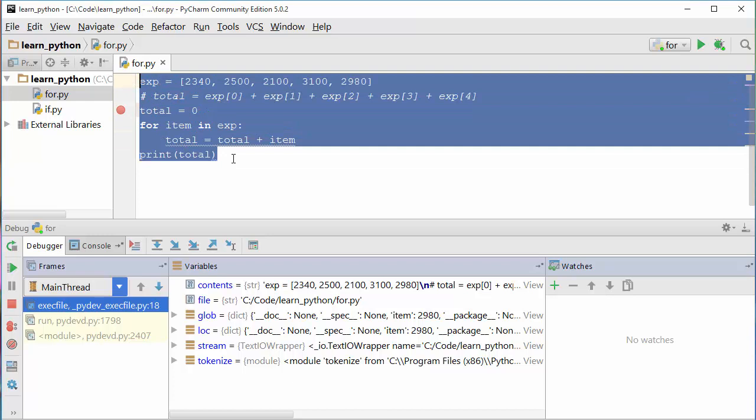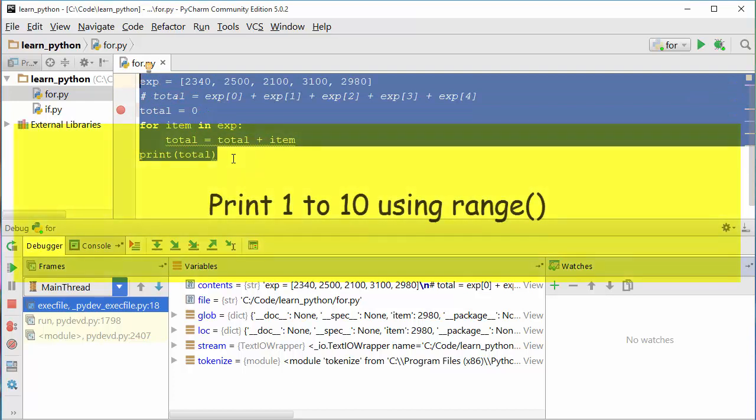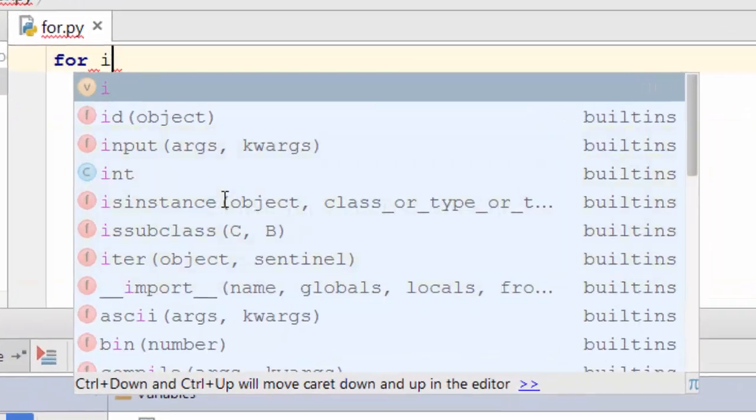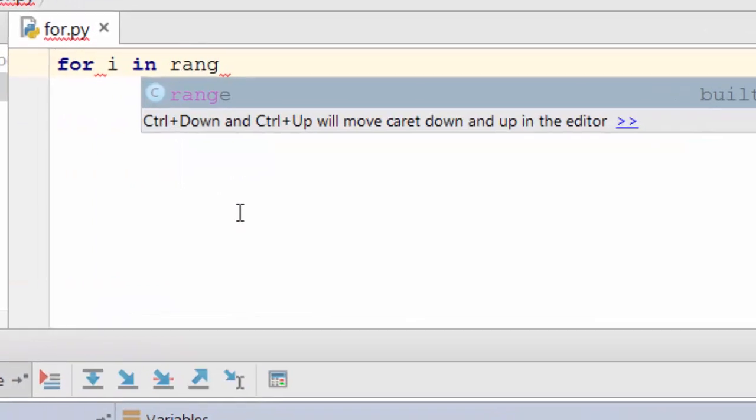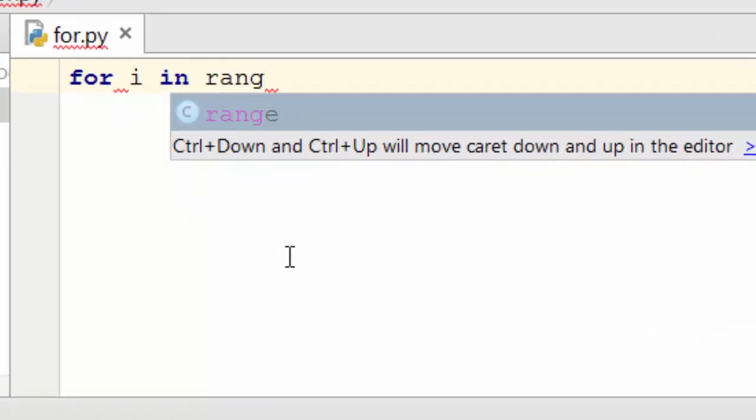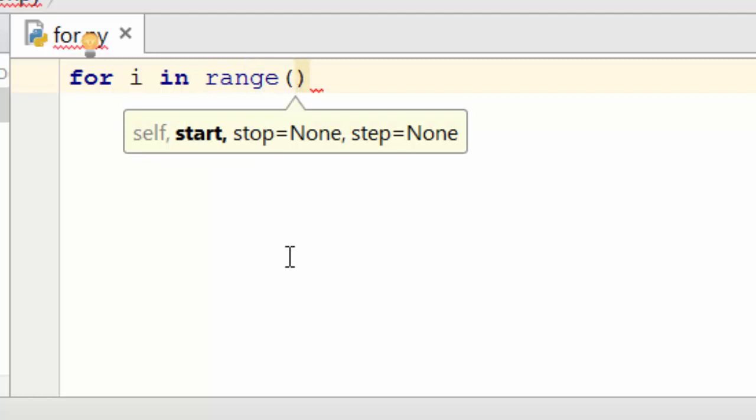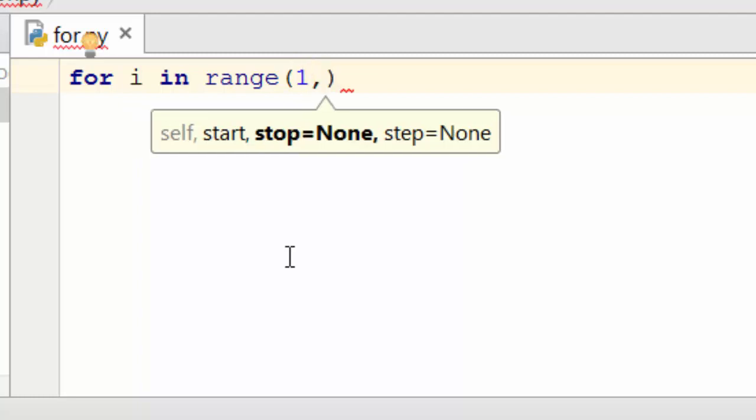Okay, next thing I want to cover is the range function. What if you want to print numbers 1 to 10? Let's do that using a for loop. We'll say for i in range. Range is a special function in Python, and the way it works is you specify two indexes, start and stop. My start index is 1, and your stop, as indicated by the tooltips.